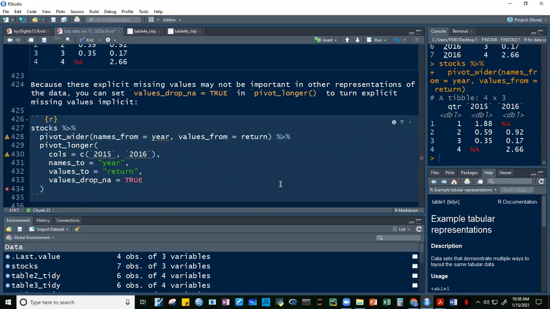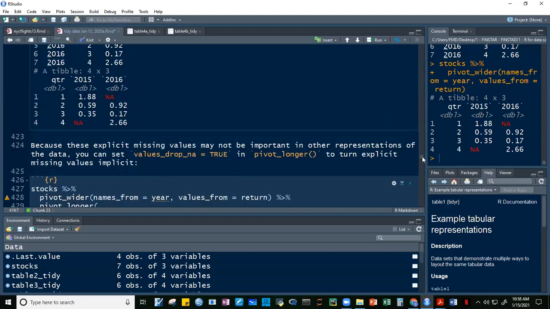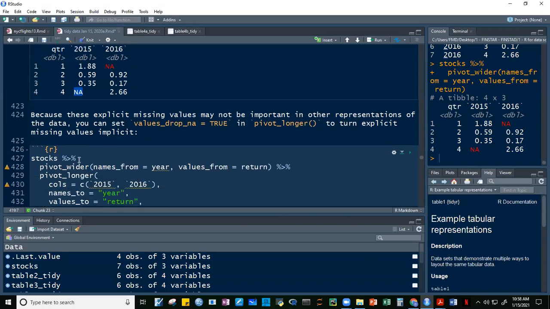So anong gagawin dito? Let's study this code. Kasi anong nangyari guys, nung ginawa natin pivot wider, nagkaroon ng NA tuloy. Now, ano mangyayari kung ibabalik natin sa pivot longer? These explicit missing values may not be important in other representations. Pwede natin ilagay values drop NA is equal to true in pivot longer to turn explicit missing values implicit.